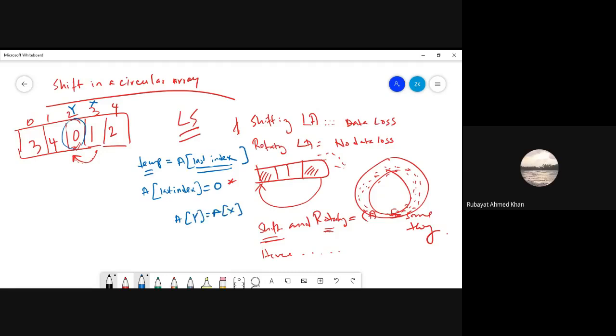I shift the number pointed by x to the index pointed by y. This means 0 gets replaced by 1. I increment x, then I increment y. And then I do the same thing. Shift the number pointed by x to the index, or the box, pointed by y. Therefore, 1 gets replaced by 2.